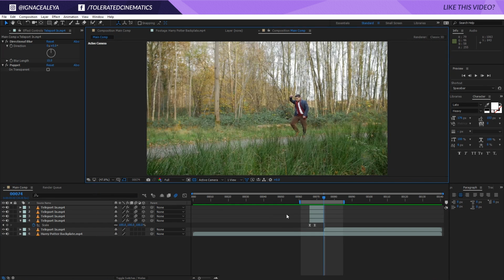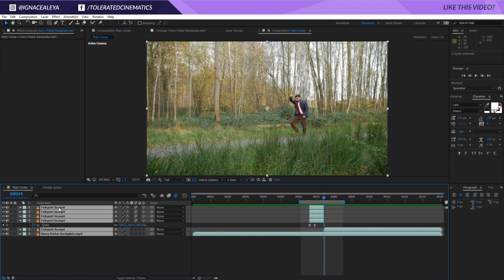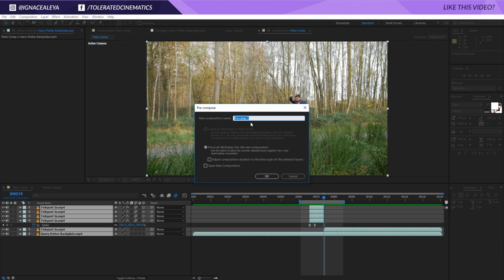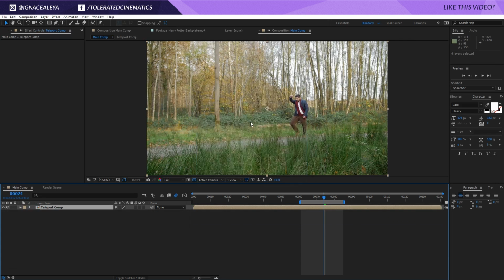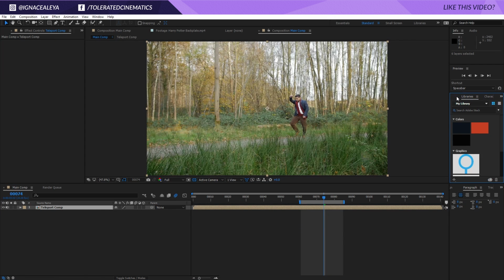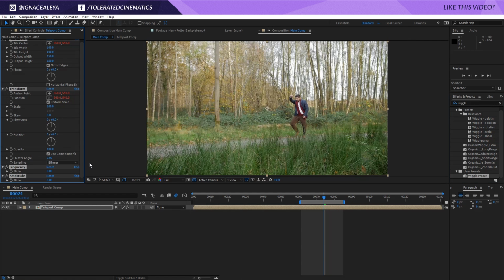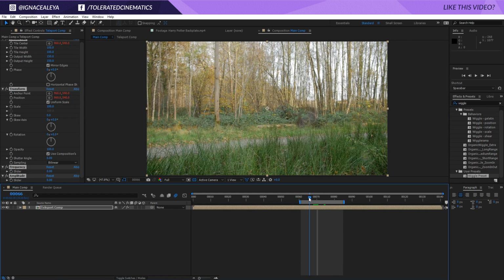So once you have something like this, we can actually select all of these files and go to Layer, Pre-compose, and then move all the attributes. I'm going to rename this to Teleport Comp. And then I'm going to use an effect called Wiggle, which you can actually download on our website at the freebies page. So what I will do is right at the beginning, where we see nothing, we're going to click on these keyframes for the slider, so it's at 0. Then go forward a few frames with the Page Down button.